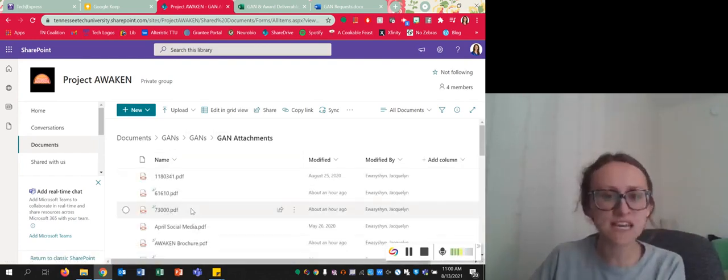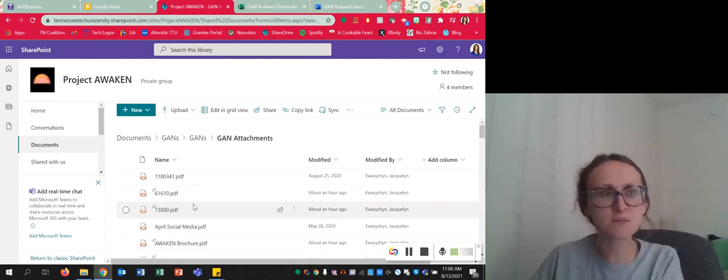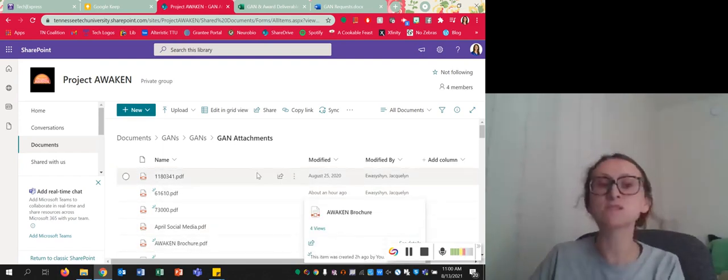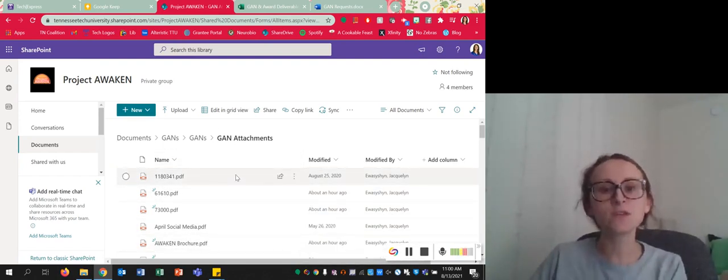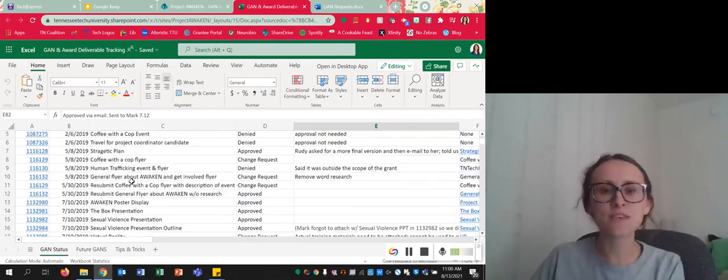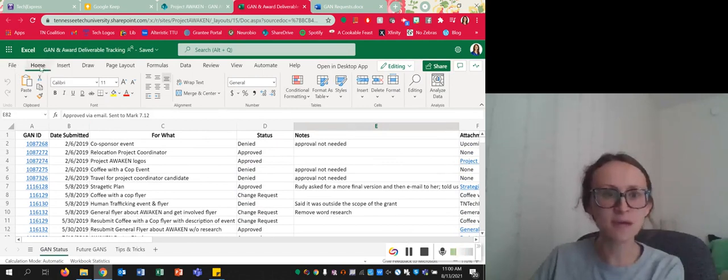And then what's important is the GAN attachments. The PDF is just the system output that came through GMS. It doesn't show you what we actually submitted. So this is all the actual attachments we submitted for approval. You can rifle through these one by one, but what would actually be a lot easier is to open up this Excel file that has everything in one spot.